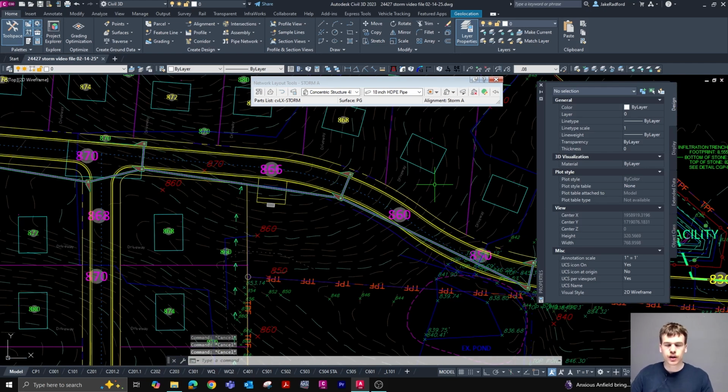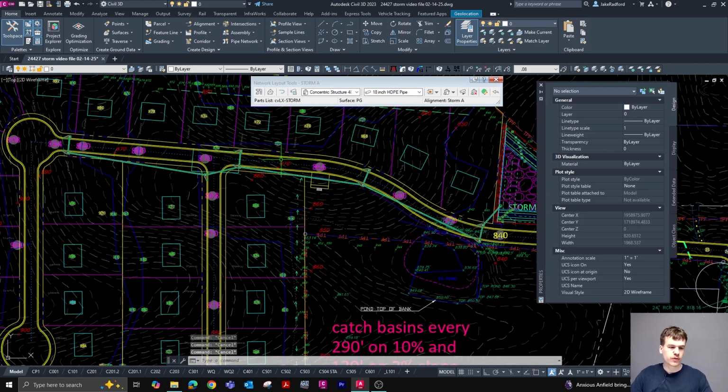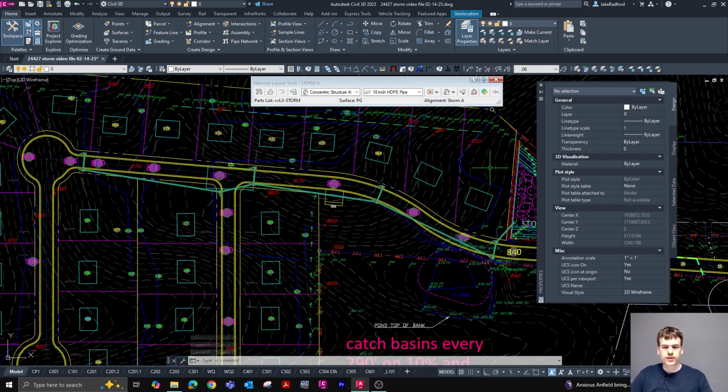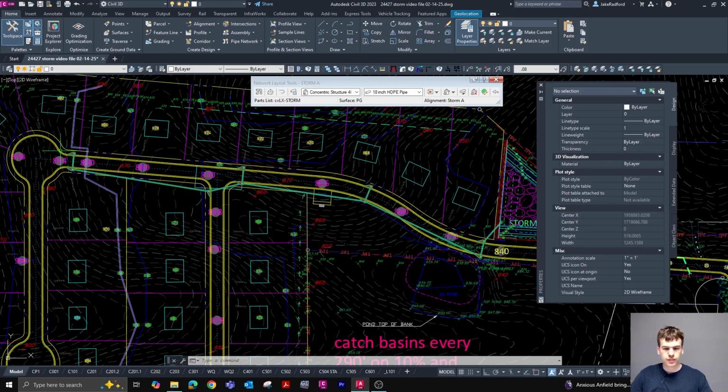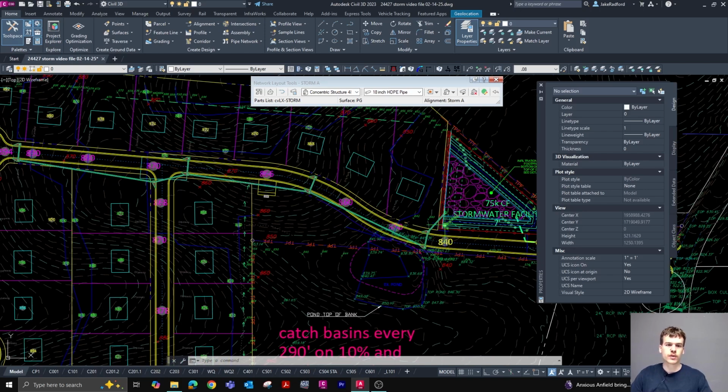So the first thing that we're going to go over is our flow direction. We want to make sure that our pipes are set up such that the upstream most point, or intended upstream most point, is the upstream most point, and the downstream point is the most downstream point.